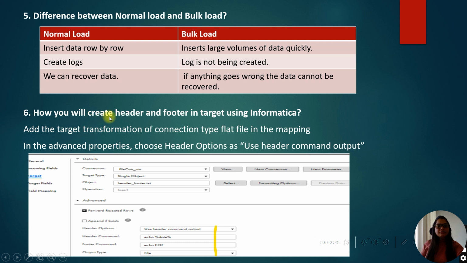Next question, how will you create a header and footer in the target using Informatica? I already told you in the previous slide, you can see here in the target there is an option in the advanced property, the header option. So you can drop down from here and select the use header command output. You can also give the footer command, and the output type should be file.